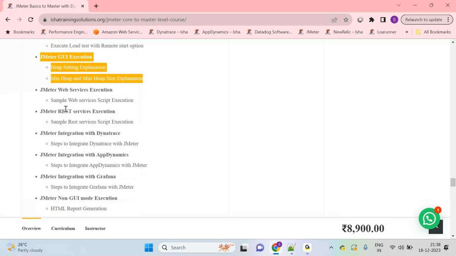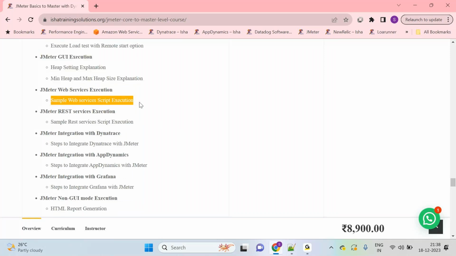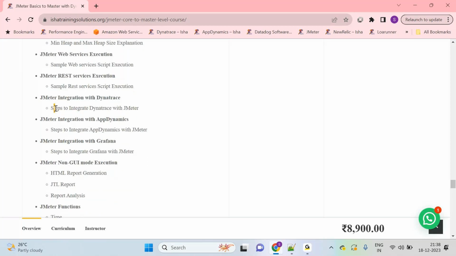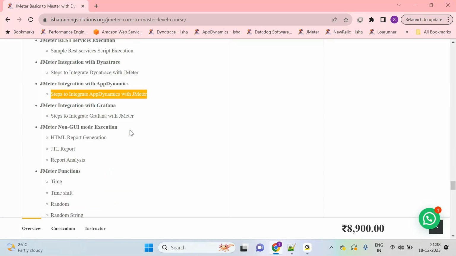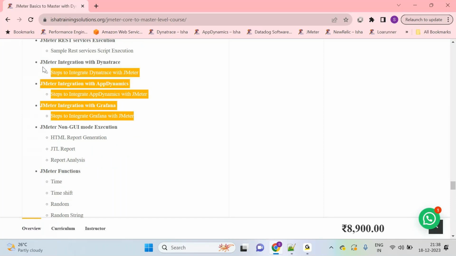And then web services testing separately, REST services testing separately, integration with Dynatrace separately, integration with AppDynamics separately, integration with Grafana separately. All those things, third-party tool integration, we are going to cover.